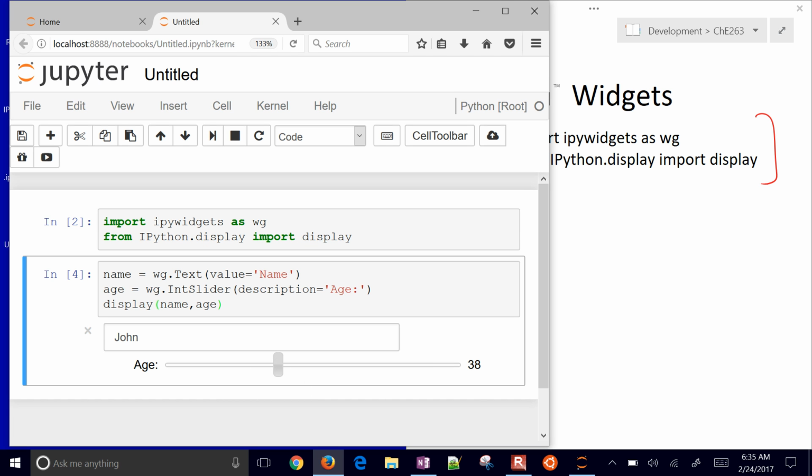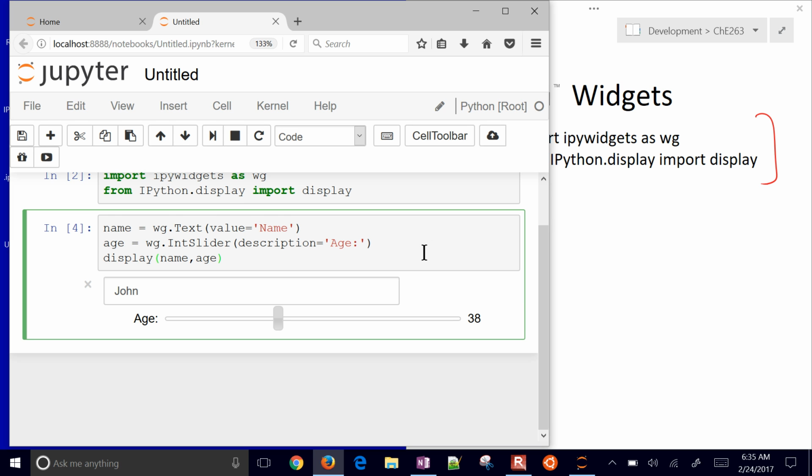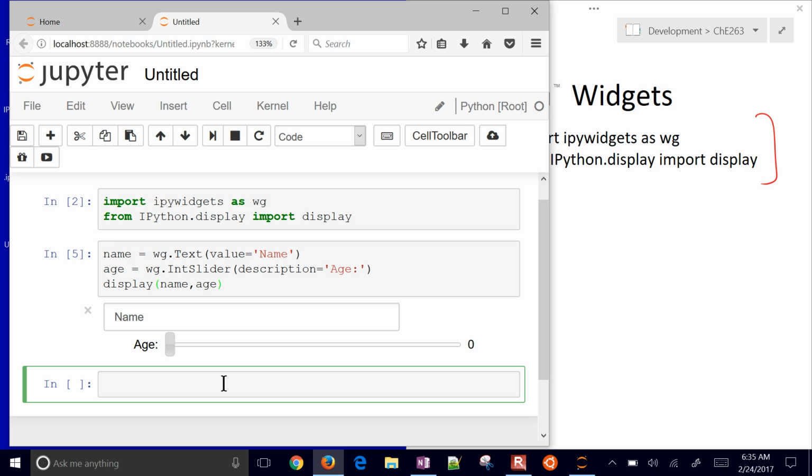Okay, so now that I have my age and my name, maybe I want to do something with that later on. So let's come over here, and I reran that one again, so it reset the values. But let's go ahead and just have a display of something here on the next line, where we're going to print name.value is, okay, and then age.value. So you access those with the .value properties of the structures that are created when you create the text and int slider. And then we'll do years old.